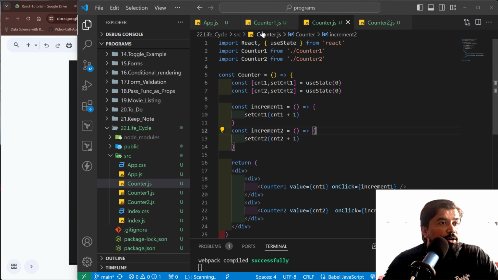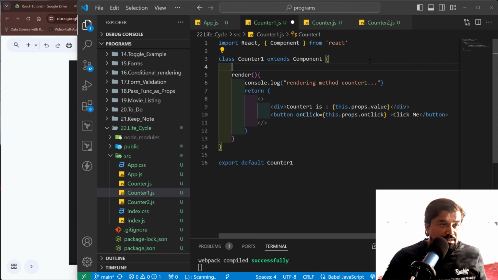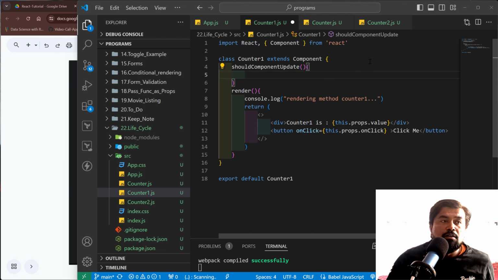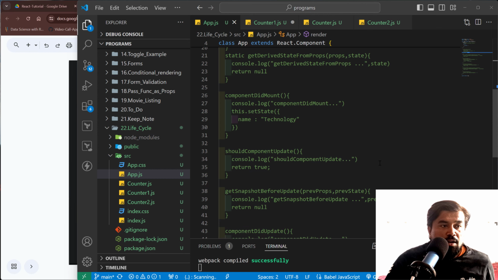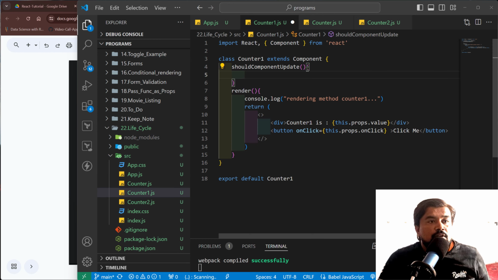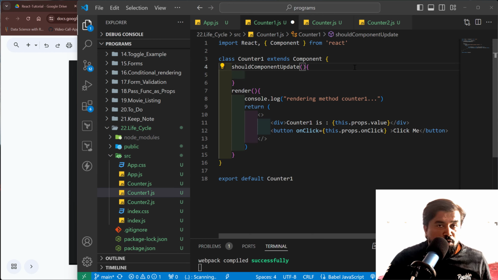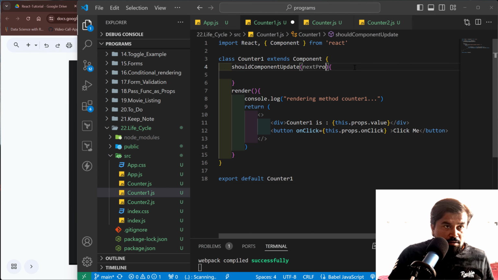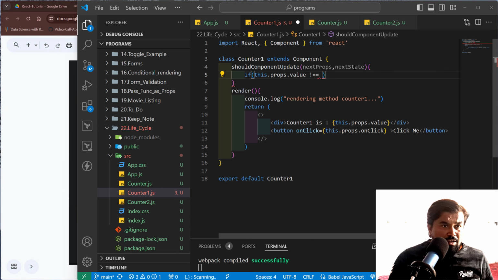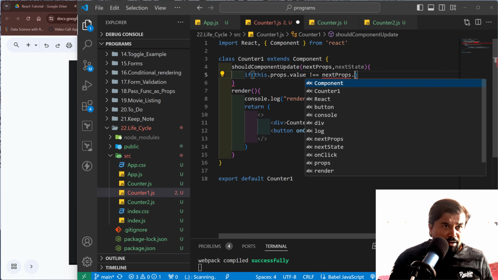So how do we avoid this problem? Let me go to counter1, and inside that I just add the method shouldComponentUpdate. For that method, two parameters are important: nextProps and nextState. These two parameters are passed automatically. So here we check the condition: if this.props.value is not equal to nextProps.value.